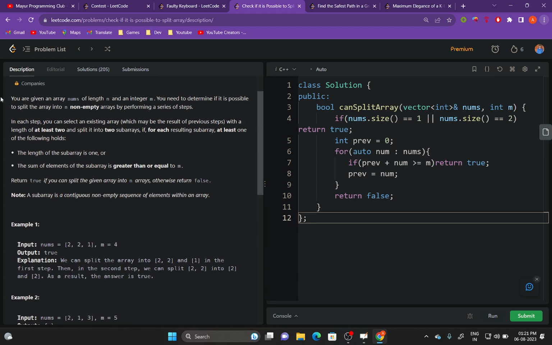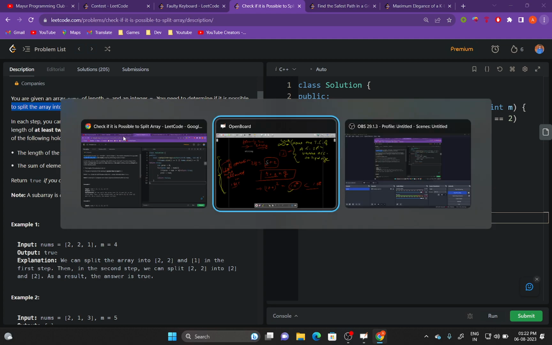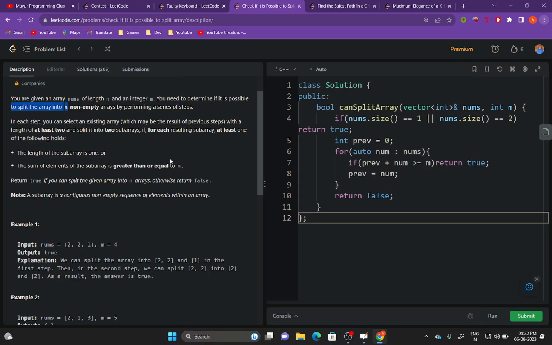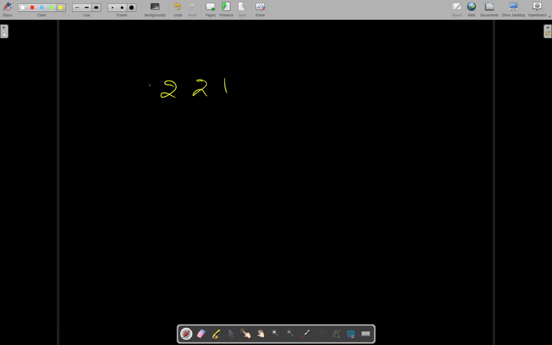What you are given is a nums array of length n, and an integer m is given to you. You will need to determine if it is possible to split the array into n non-empty arrays after performing a series of steps. So what you have to do is, let's say this array was given to you and m was given to be 4 here.